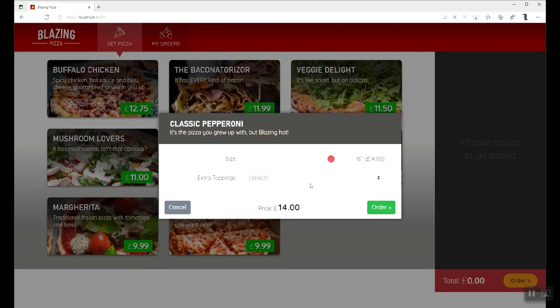Not bad. I can get a much better experience and answer questions for my customers because they can see immediately the size and price of the pizza as they're changing this, and they don't have to wait until they release the mouse button to actually see the size and price of the pizza that they're ordering.